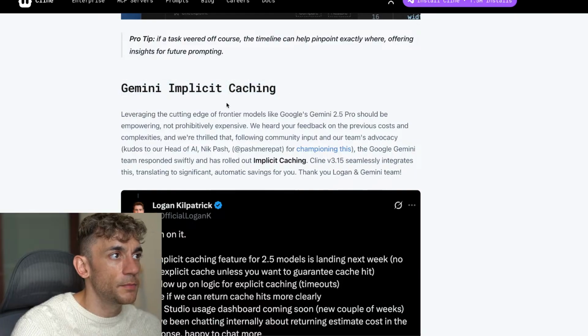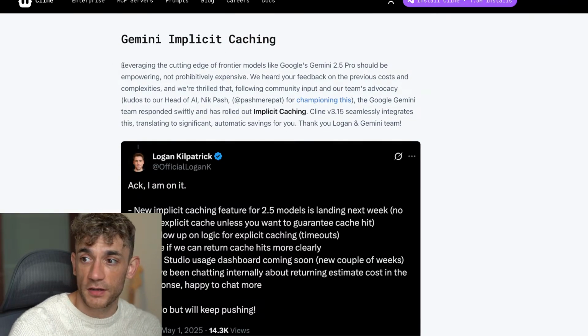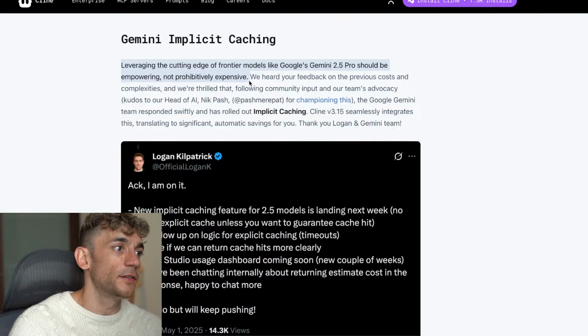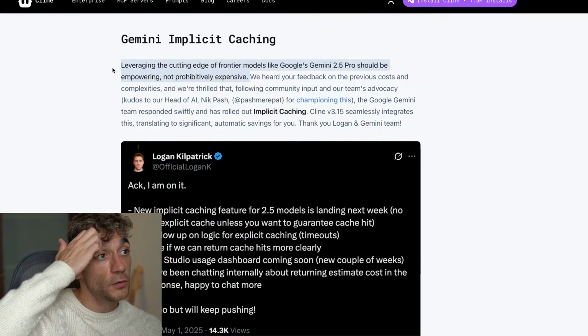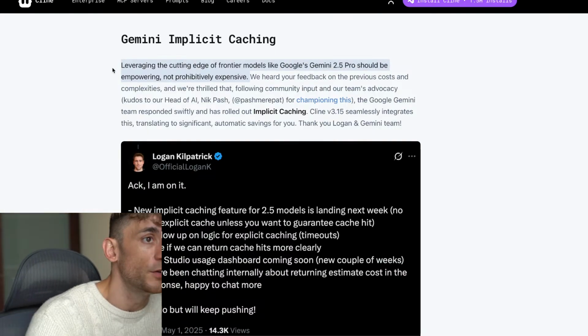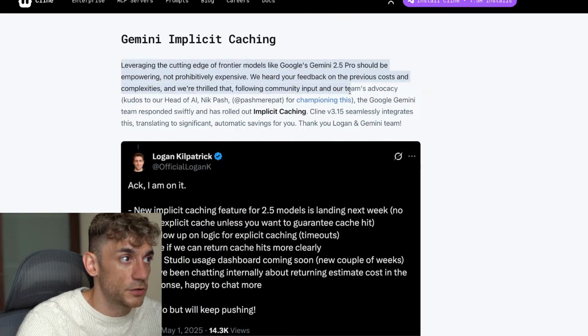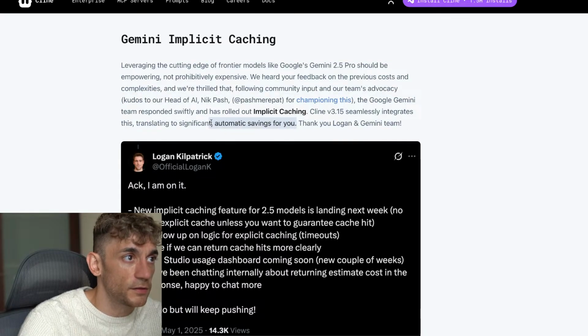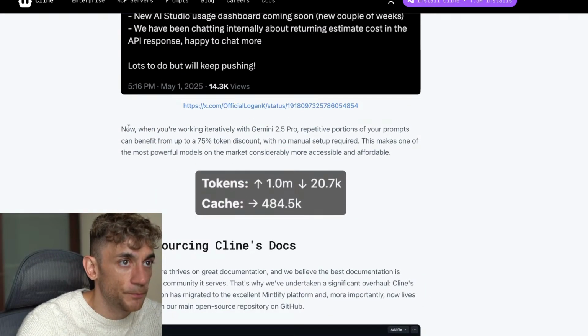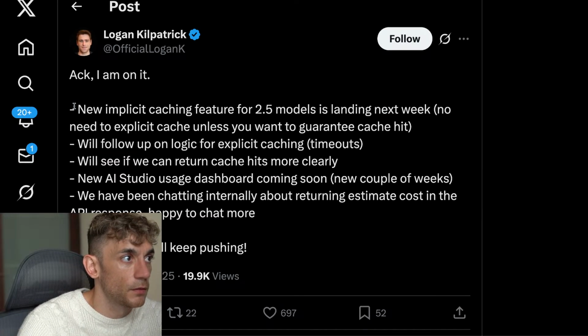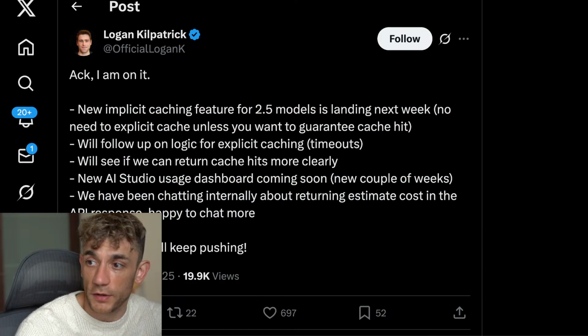The next thing they did is implement Gemini implicit caching. With Gemini implicit caching, this is a cheaper way to use Gemini. So if you're using the new models and you're limited by tokens, running out of tokens, or spending too much money, then they have this implicit caching option, which automates saving money for you when you use the API. Here's an example of the tweet. This has landed and just saves you money when you're coding.